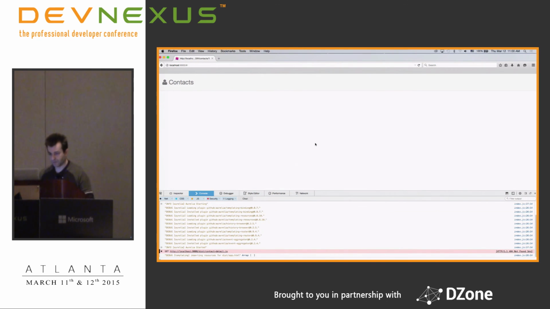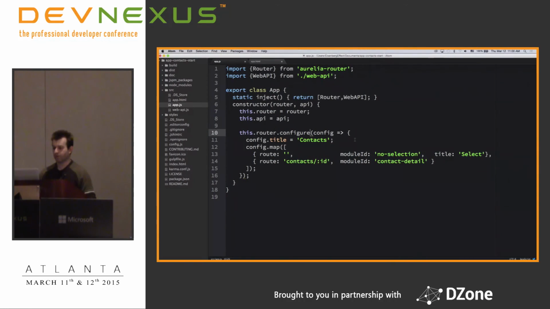Okay? So, the first thing I want to work on is that no selection screen. How do we build an actual screen that's going to render dynamically in here inside of that router view? Well, we're going to follow the same exact pattern that we just did. We're going to create a module called no selection, and then we're going to create a view called no selection. We're just going to put a class and a simple template in there.